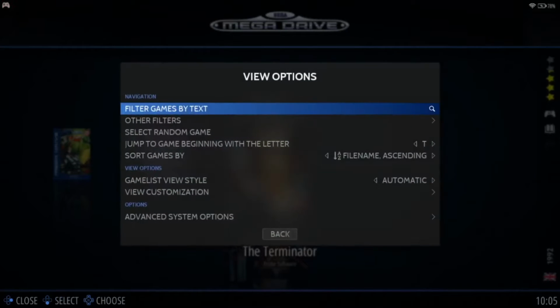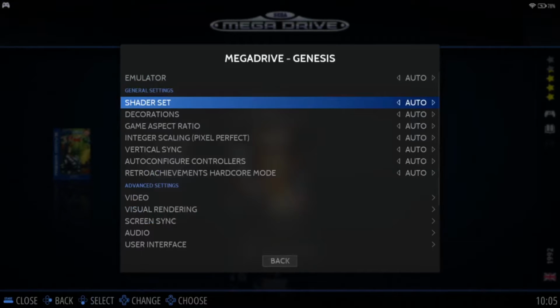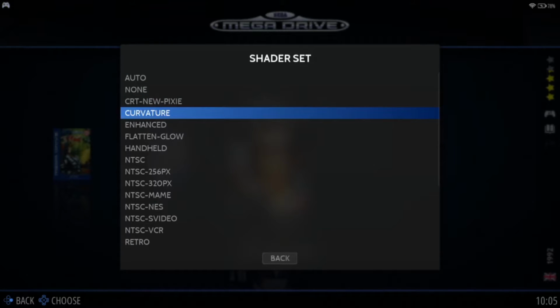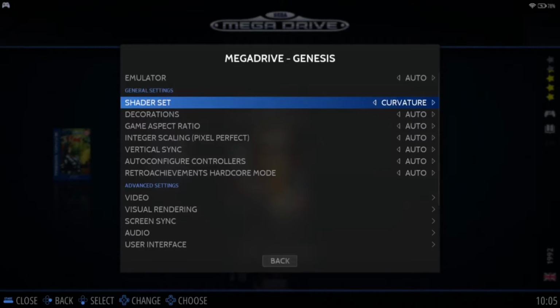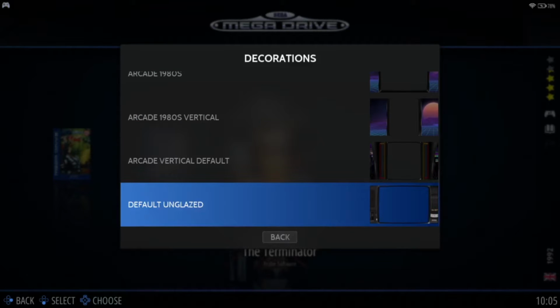Now, if we go to view options again, advanced system options, what we're going to do next is just drop down to shader set, and just here we can actually change how the games look. So one of my favorites in particular is curvature. This is going to make our game look like an old CRT TV. But in order to get the full effect on this, we also need to go to decorations and just make sure that default unglaze is off.